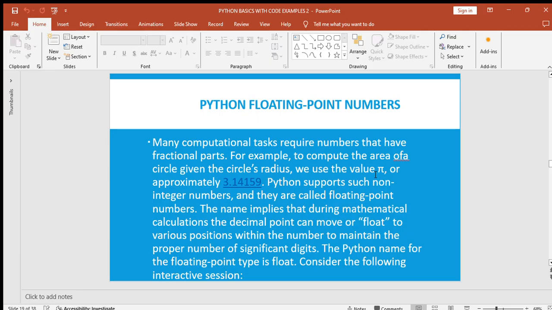In mathematics, we know that when we are dealing with significant figures, a number like 3.1459 can have its decimal points floating from one place to another depending on the number of significant figures. But in Python, Python sees it to be a float and we call it a floating type of number. Now let's look at what really happened to floats.